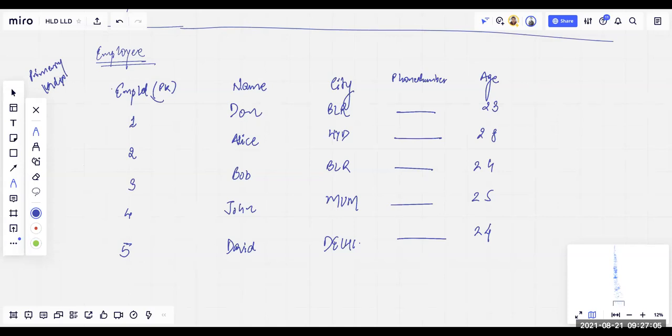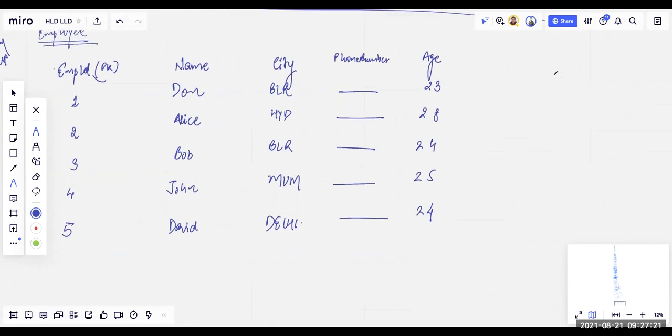Now let's say you want to know all the employees for a particular city, and we know that there will be a lot of frequent queries of this type. So we decide to create an index on top of city. Now, if we create an index on top of city, the data will be maintained in sorted order, as I mentioned. So first we'll have Bangalore, then Delhi, then Hyderabad, and then Mumbai.